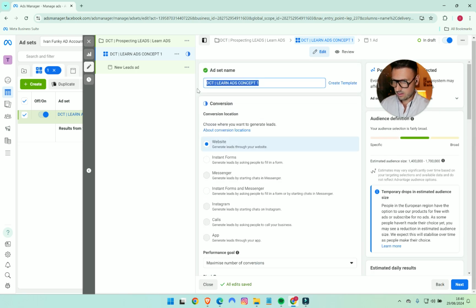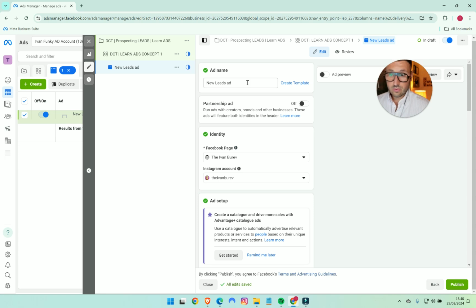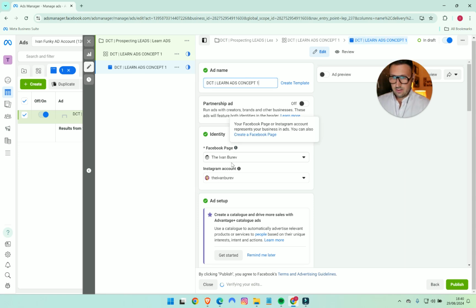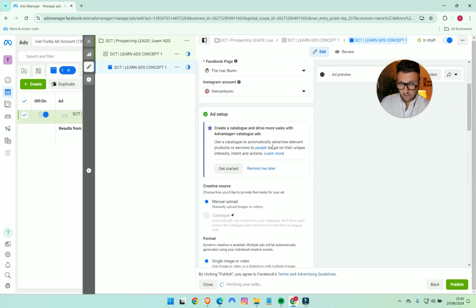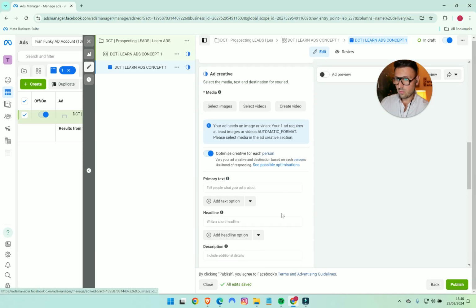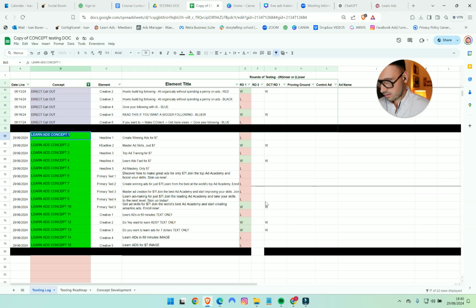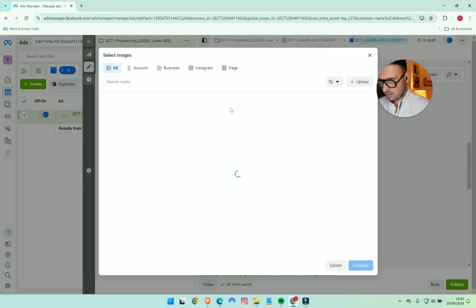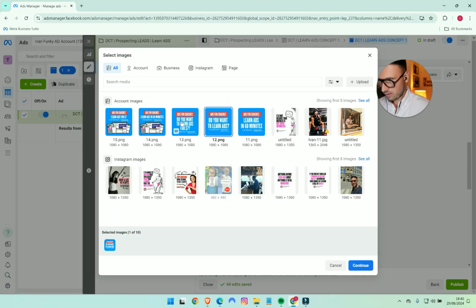On the ad level, I'm just going to copy the name from the ad set, and I always keep it the same name, so I know it's the same, because it's going to appear only as one ad in the ads manager. You select the right Facebook page, the right Instagram account, manual upload, and now we go to create the ad. So what do I do? I go back and ask, what are my winning creatives? It was Creative 2 and Creative 3. All righty then. I come here, select images, and select Creative 2 and Creative 3.